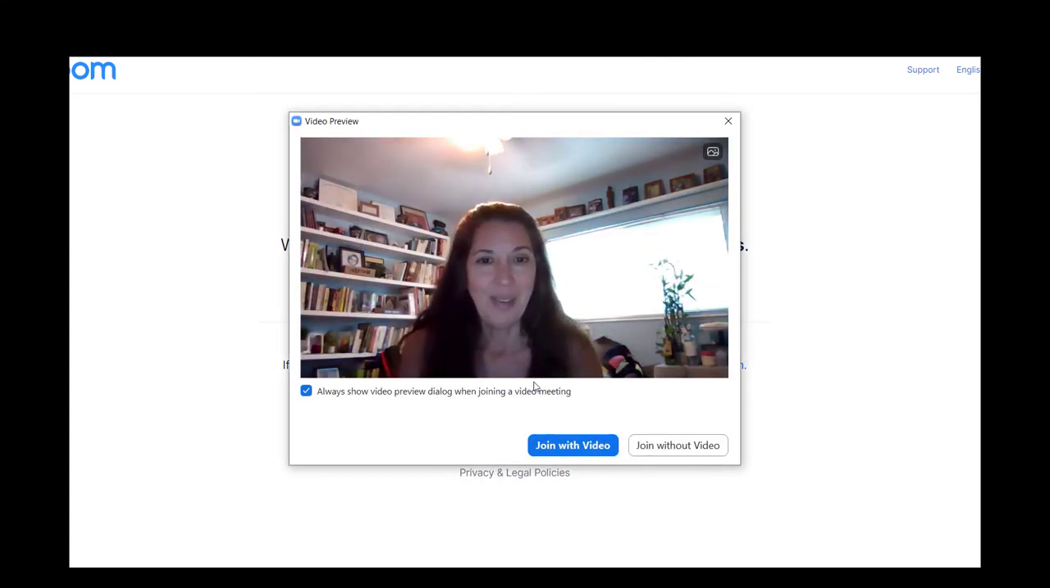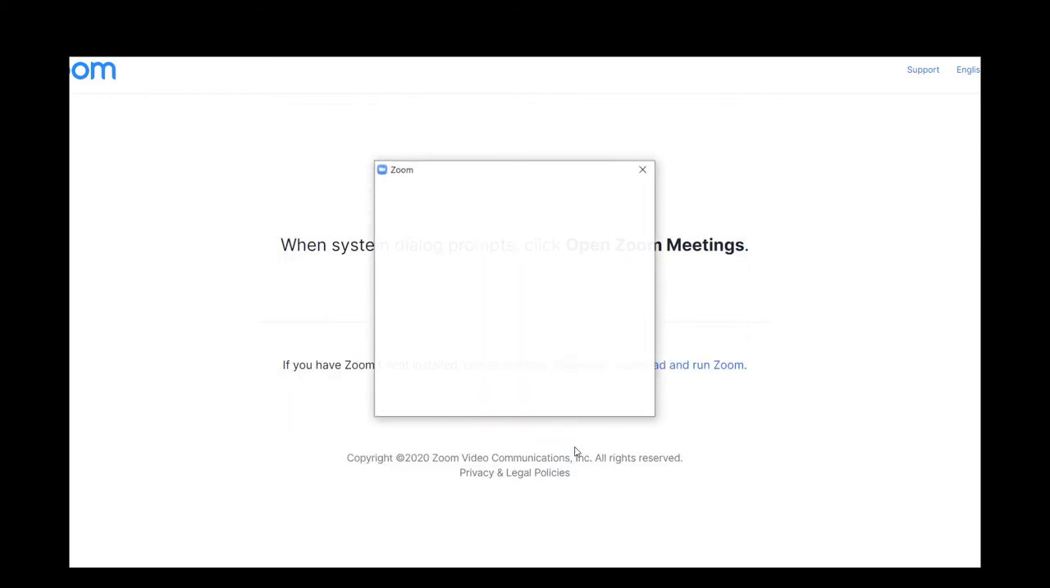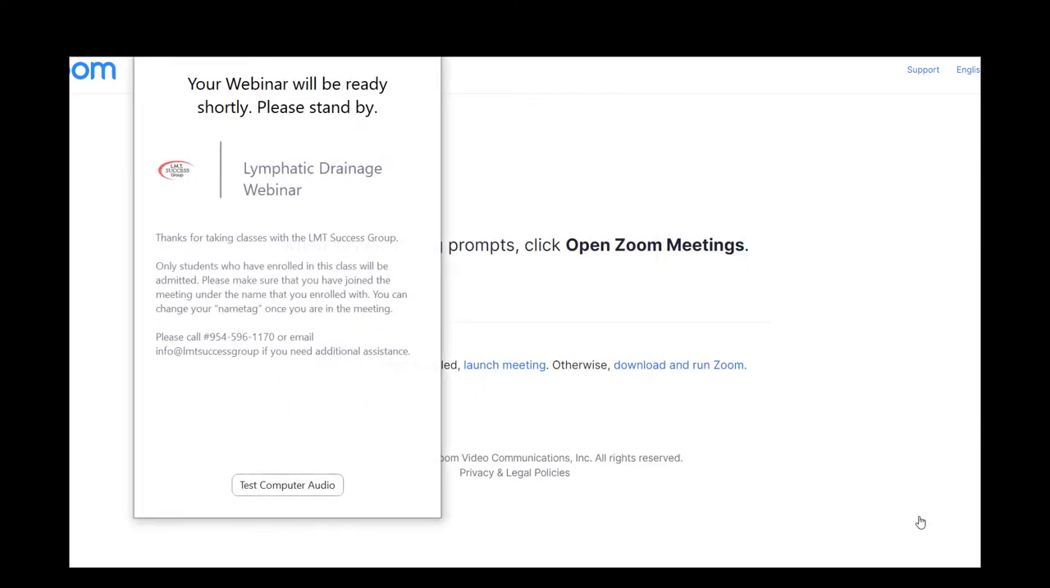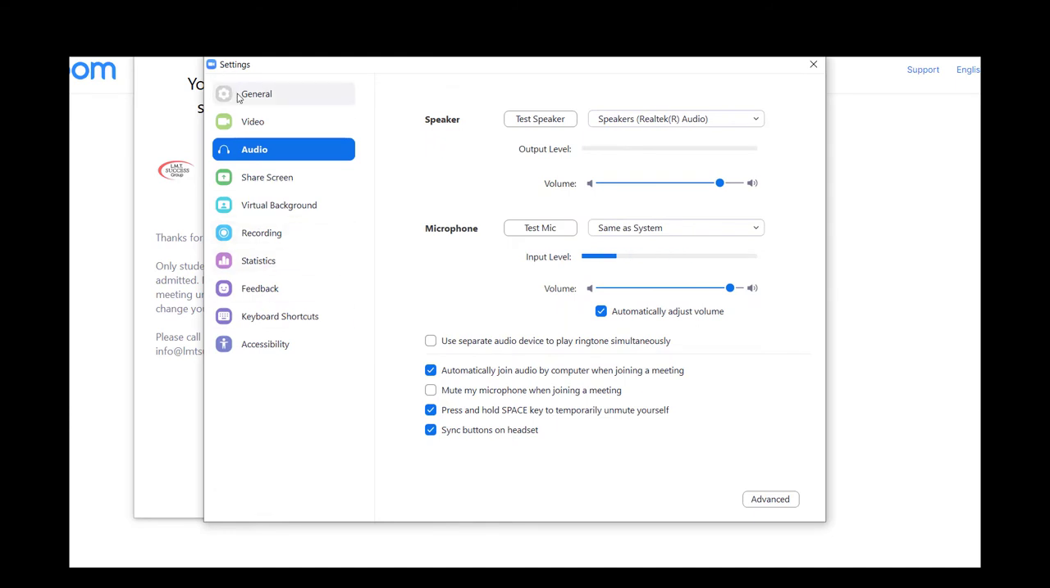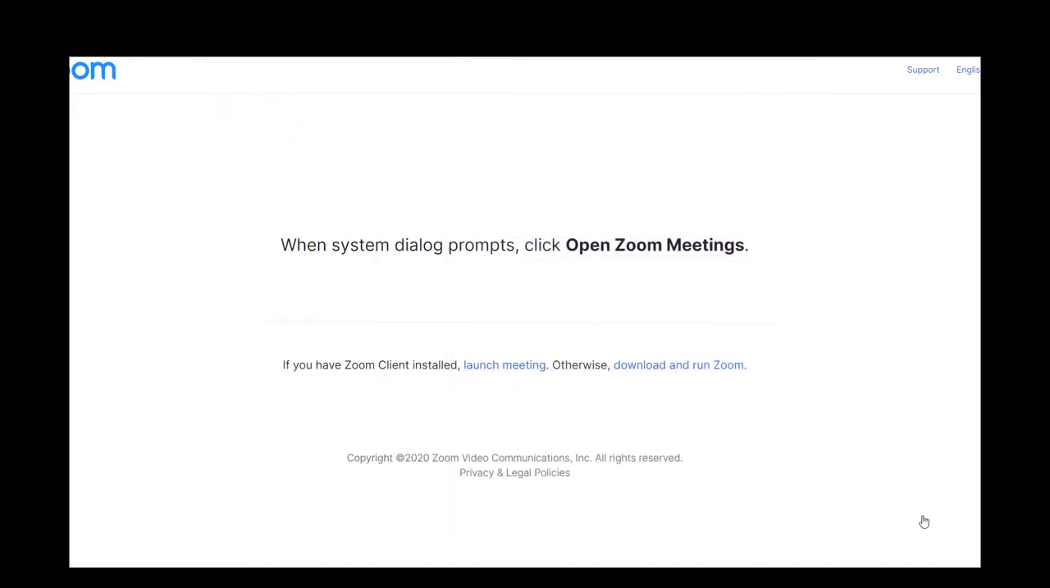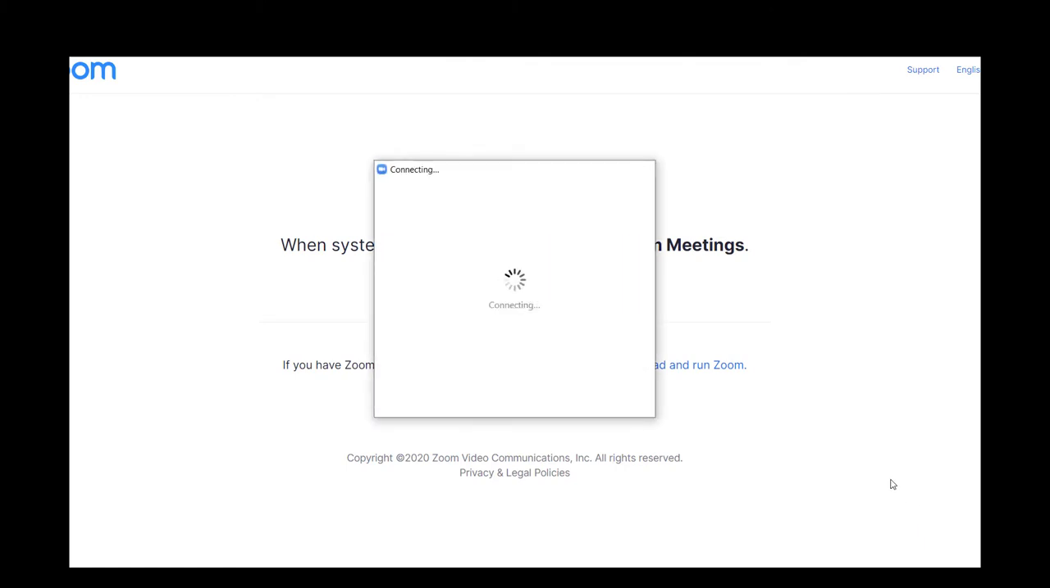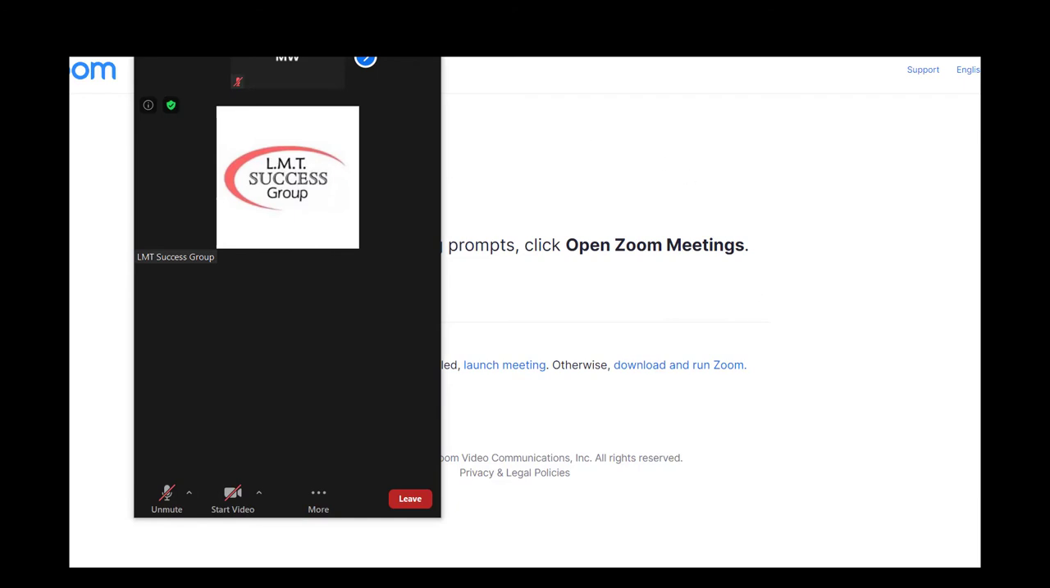And then here we are. I'm going to select Join with Video. Once you join the meeting, you'll be taken to a waiting room. In the waiting room, you can test your computer settings, you can test audio, video, add virtual backgrounds. There's a lot of things that you can do here, so please feel free to take a look at that. Then I'm going to X out of that. And then ultimately, we will admit you into the meeting. And you've joined.